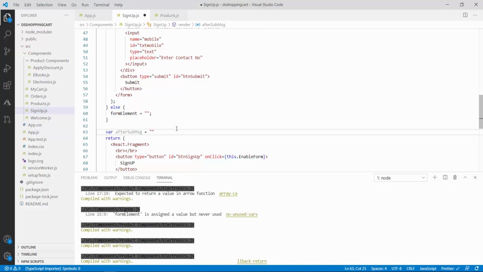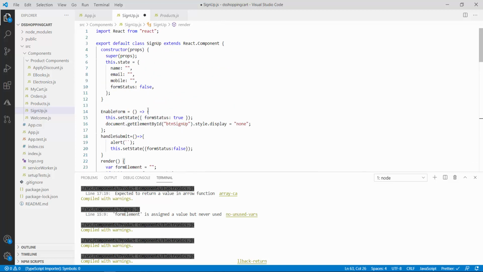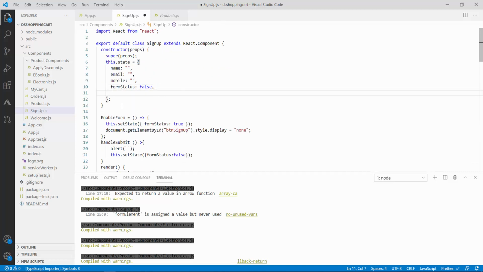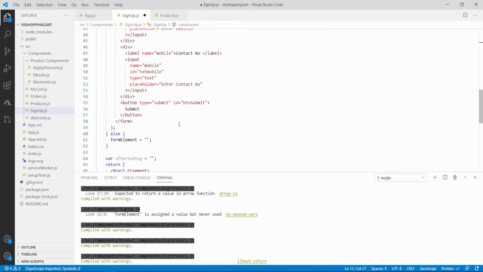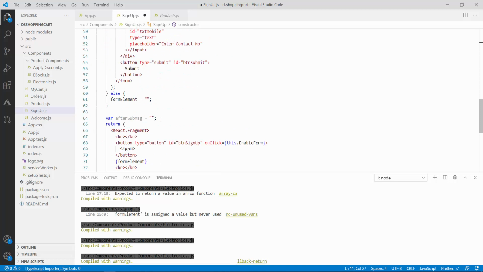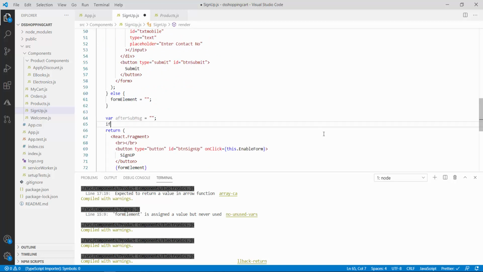Okay, and submit status. For this I have to have a submit status. Just as we had a form status, let me have a submit status. Sub status. Let me be more clear. Submit status is false, right? The same thing, the same toggling effect I have to do over here.